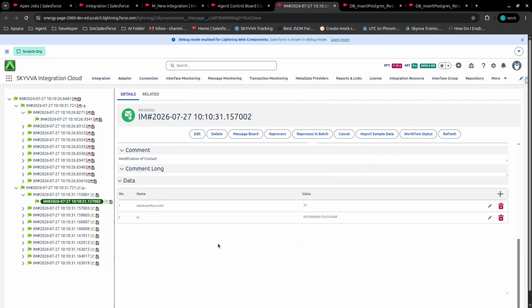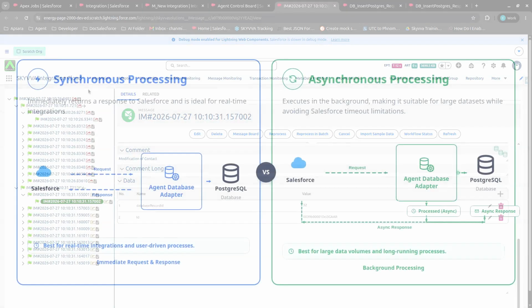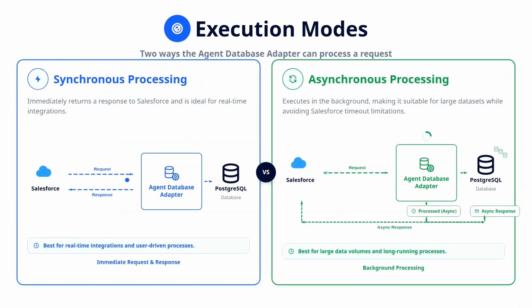Finally, returning to the SKYVVA message monitor confirms successful execution. The interface displays a green success status together with detailed execution information, including the number of processed records. Please note that the Agent Database Adapter supports 2 execution modes. Synchronous processing returns an immediate response, making it ideal for real-time integrations. Asynchronous processing runs in the background, allowing you to handle large datasets and long-running tasks without hitting Salesforce timeout limits.